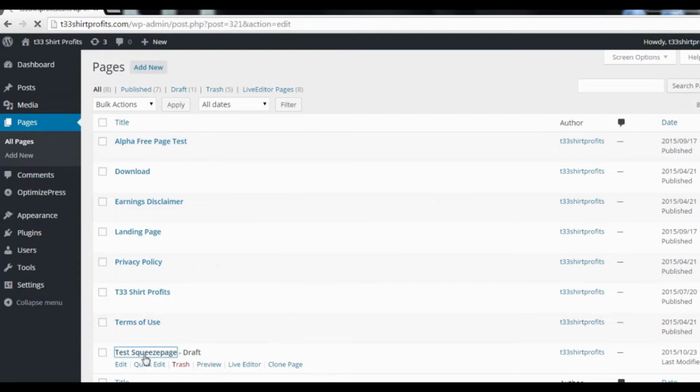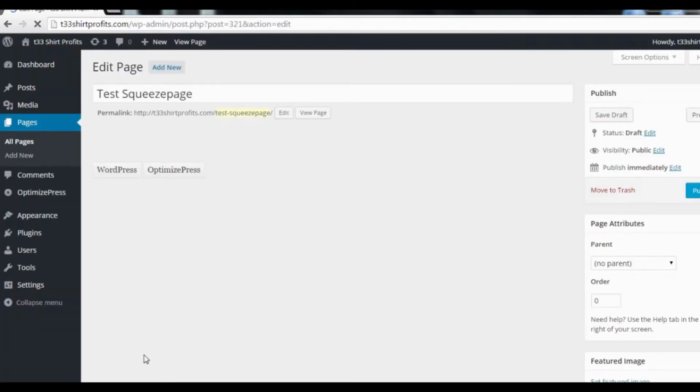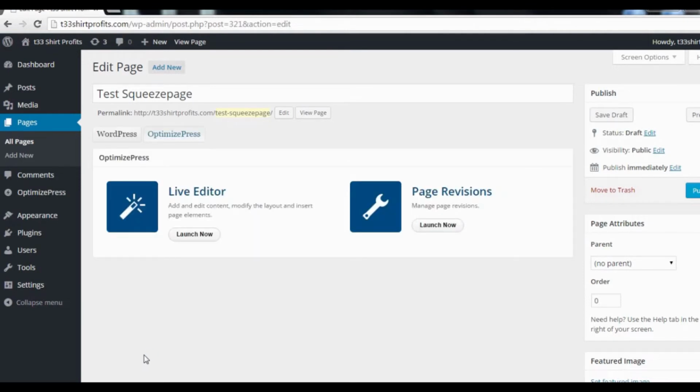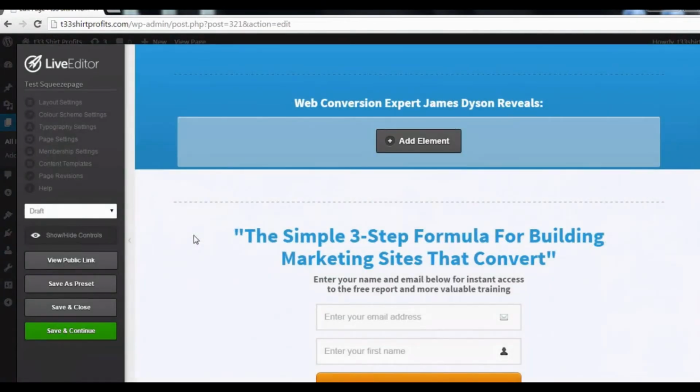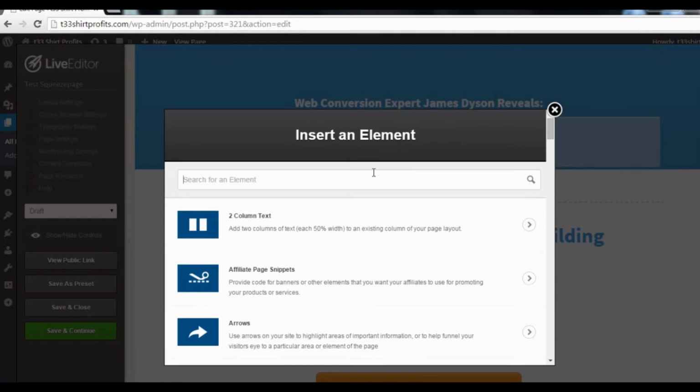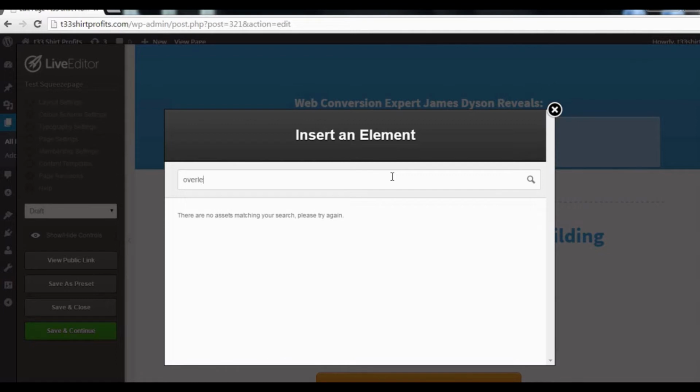What you want to do is select a landing page you want to insert an exit pop-up. Then, under the Optimize Press tab, launch the Live Editor by clicking this button. You're now looking at a test squeeze page that I've created beforehand. Next, click on this Add Element button. In this search bar, you want to search for the Overlay Optimizer. When it shows up in the results, click on it.